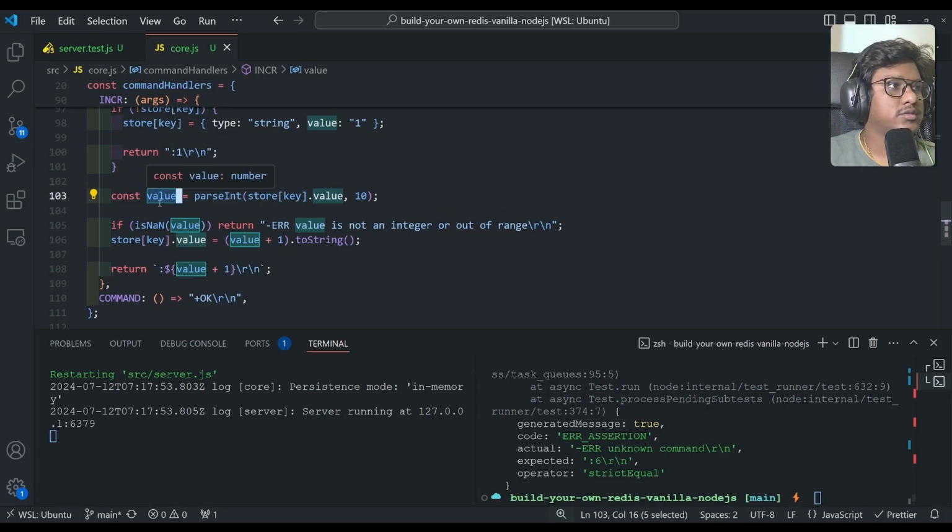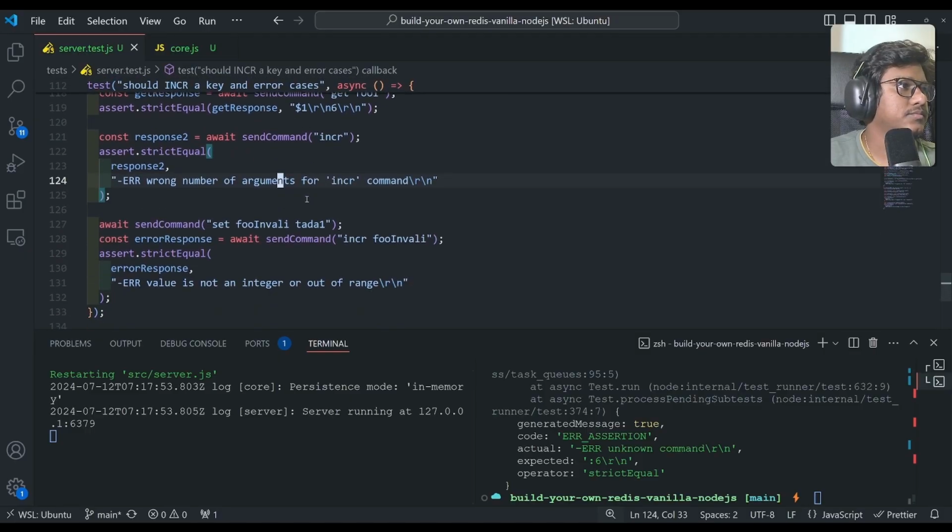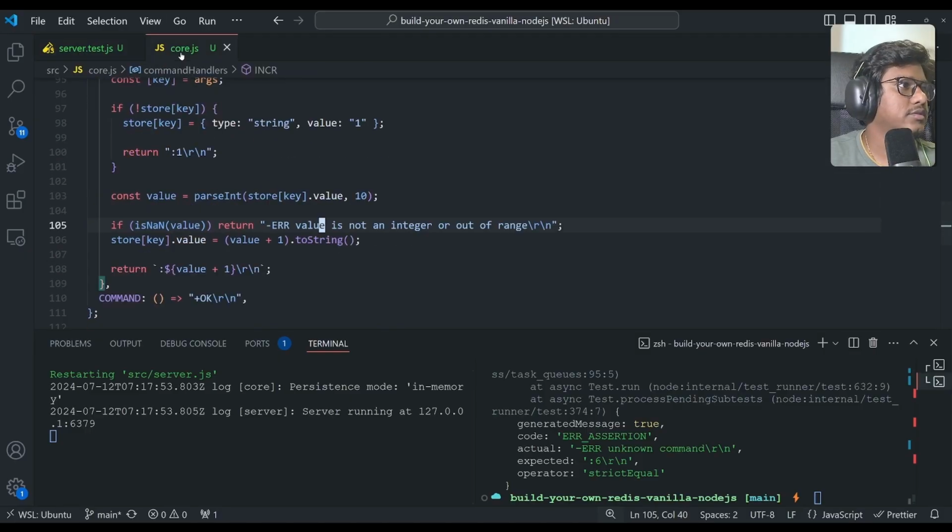So if the value is not there, or if the type is not an integer, any of the data types, then we'll get is not a number. And if that is the case, we are just returning with this one. And we do have the test case for value is not an integer or out of range as well, this one as the last test case.